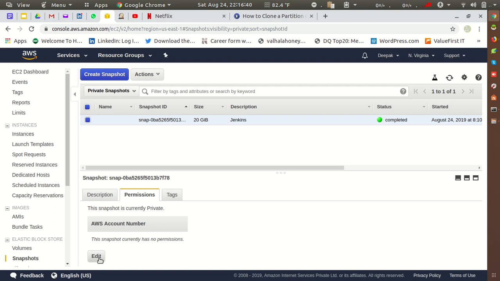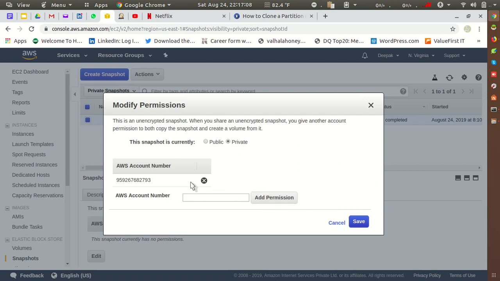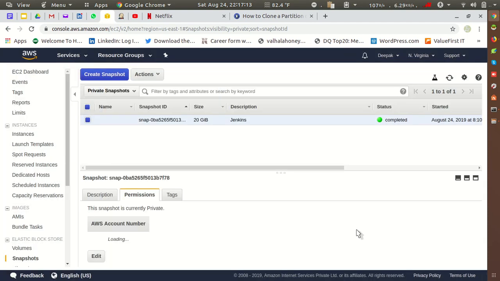From here you can also edit this, or you can go to Modify permission. After that, we have an option whether this snapshot is currently public or private. If you make it public, that means anyone can access that particular snapshot. And if you keep it private, then put the account number to give access to that particular account. So I have given the access to this particular account here. I'll go ahead and save this.